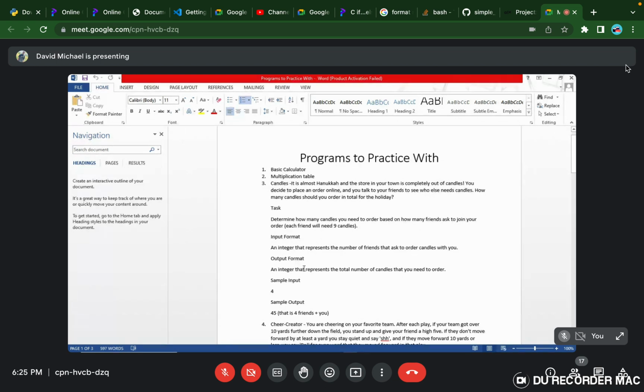Let me explain what this task is saying. You want to order candles because, let's say, it's a particular time of the season when you need candles. You speak to your friends to know who also needs candles, and your friends say they actually do, but each friend is going to need 9 candles.